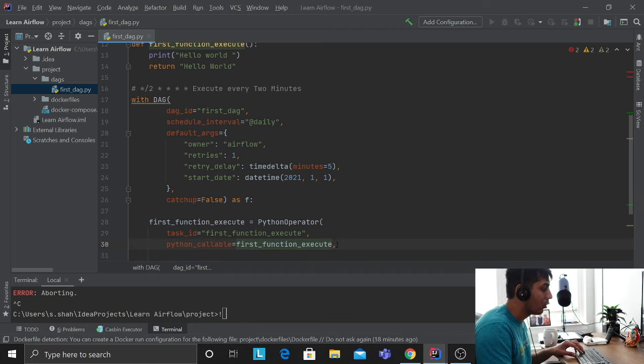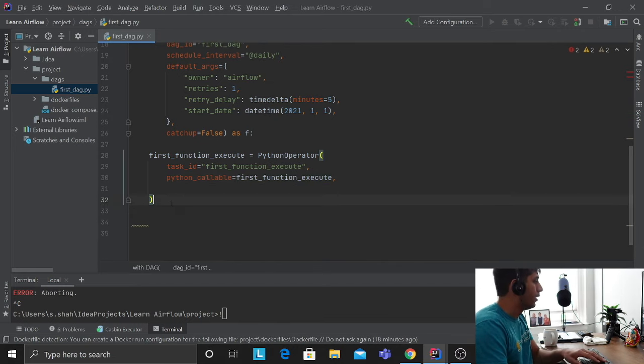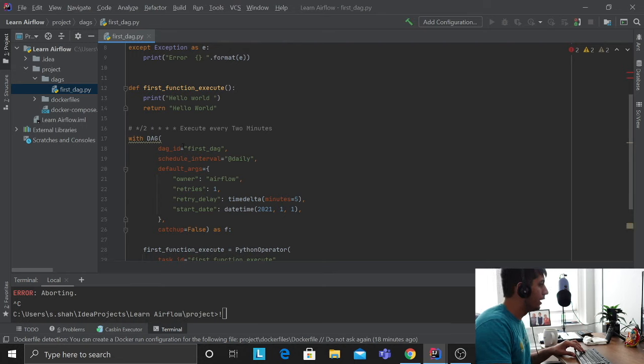Remember, it's not a round bracket. You have to give the address of the function. You do that by not specifying round brackets. So doing these things, hopefully if everything was correctly done, I guess it should work, right? So let's try out the DAG. We should print a hello world.